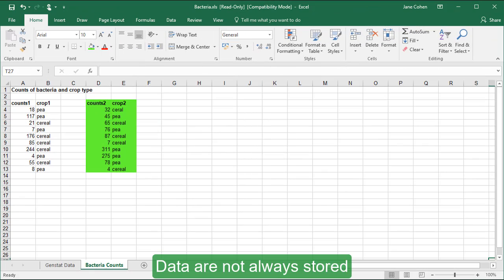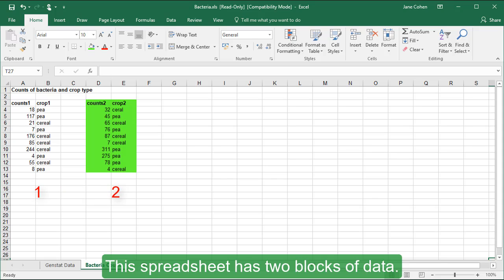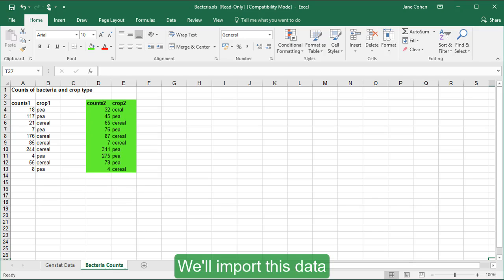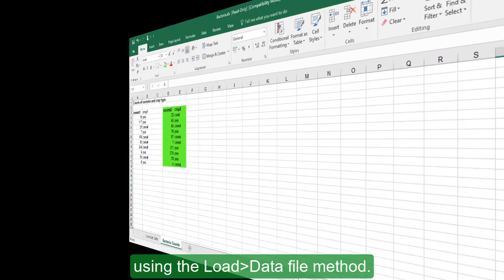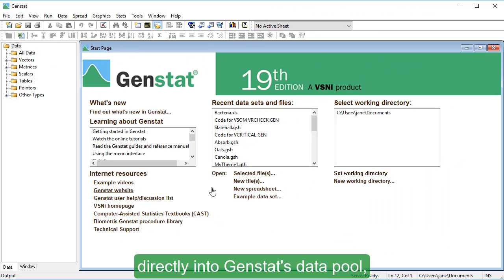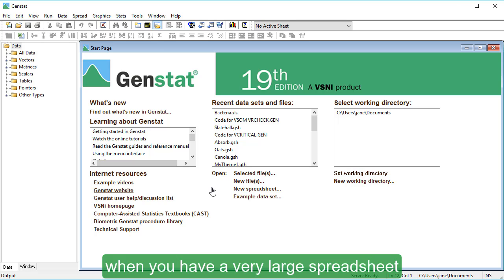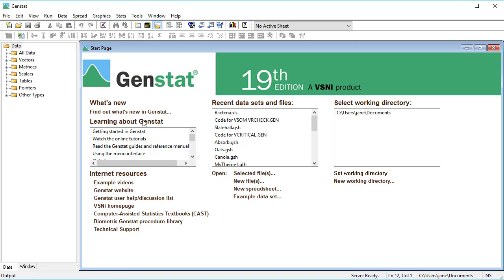Data are not always stored in a single block within a spreadsheet. This spreadsheet has two blocks of data. We only want to import the second one. We'll import this data using the loadDataFile method. This loads the data directly into Genstat's data pool or memory without displaying the spreadsheet. This can be useful when you have a very large spreadsheet, as it can take some time to load.